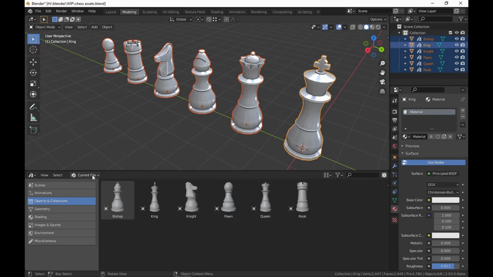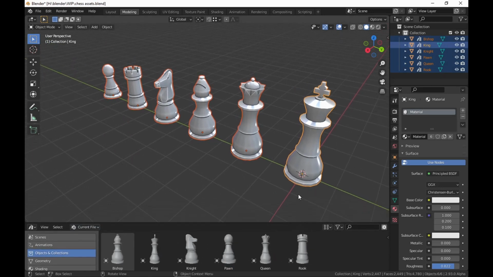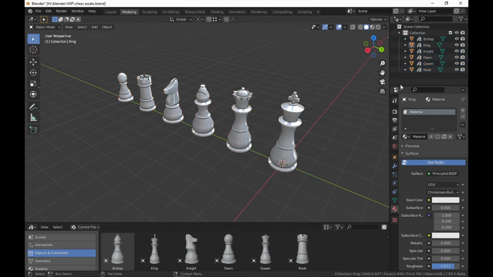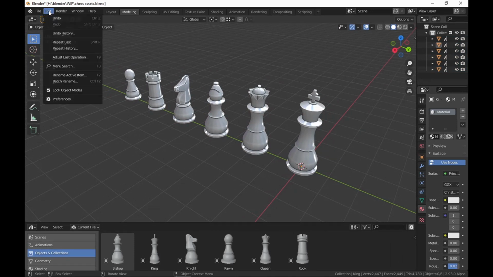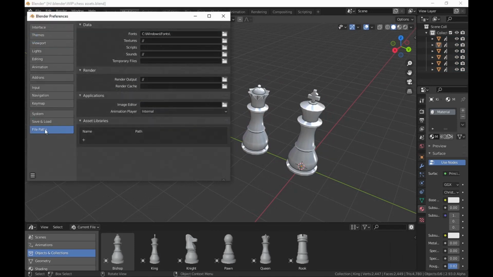However, they are only available in the current file. These are not available on other scenes at the moment or other projects. So in order to make them available, what we need to do is, if we go to the preferences and under file paths, which is the bottom one, you will have a default path here. I deleted mine. You don't need to delete yours, you can leave it in there. You can have as many of these as you want.